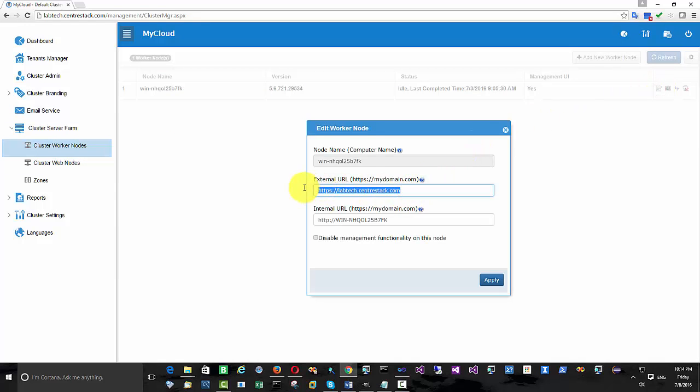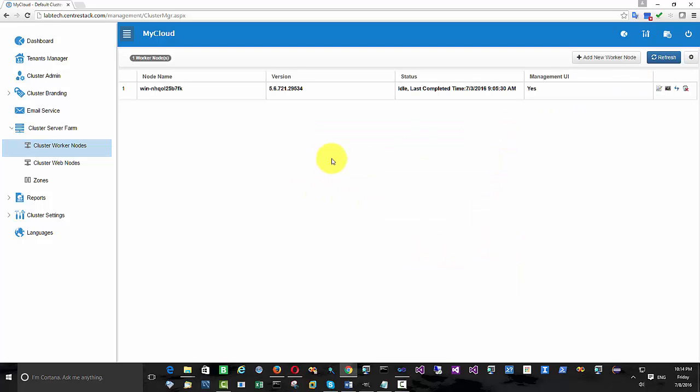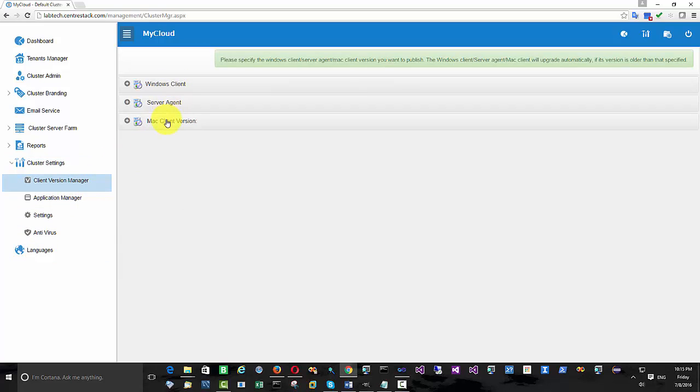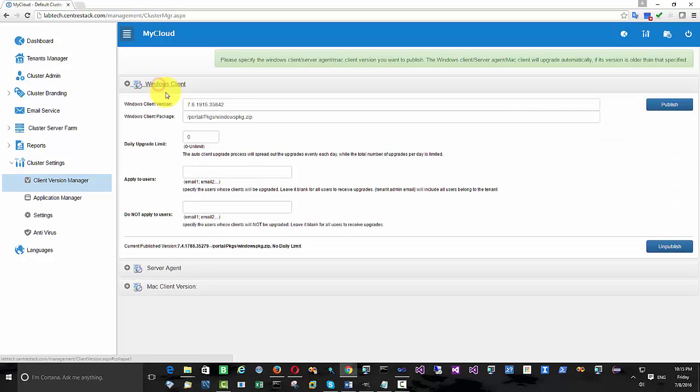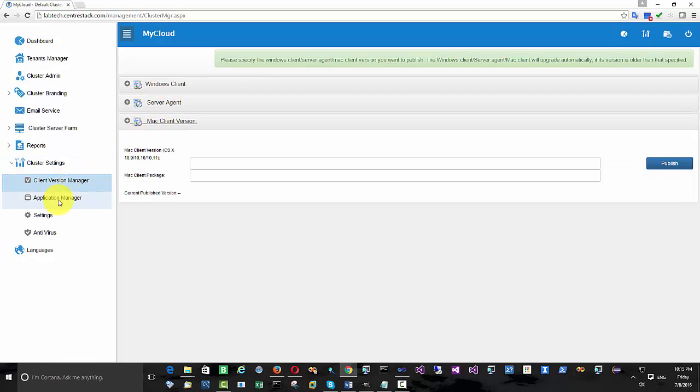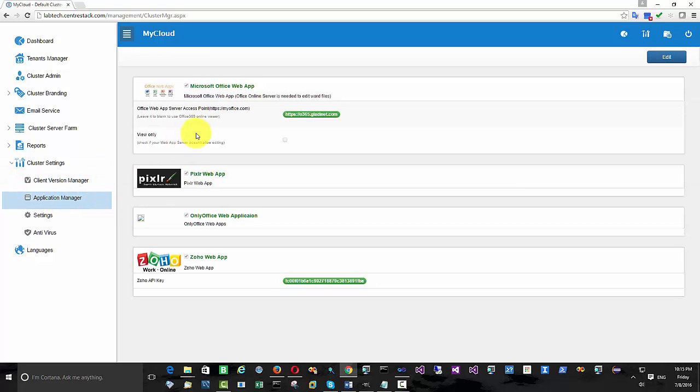The concept of worker node is that a number of worker nodes can be put into the same server farm to be able to scale horizontally to support a large group of users. There's also a report section in the cluster manager. You can see it's a very responsive, modern, interactive user interface. Under the cluster setting, there's also the version manager, meaning you can have auto client upgrade for the Windows client, for the server agent, and for Mac clients.